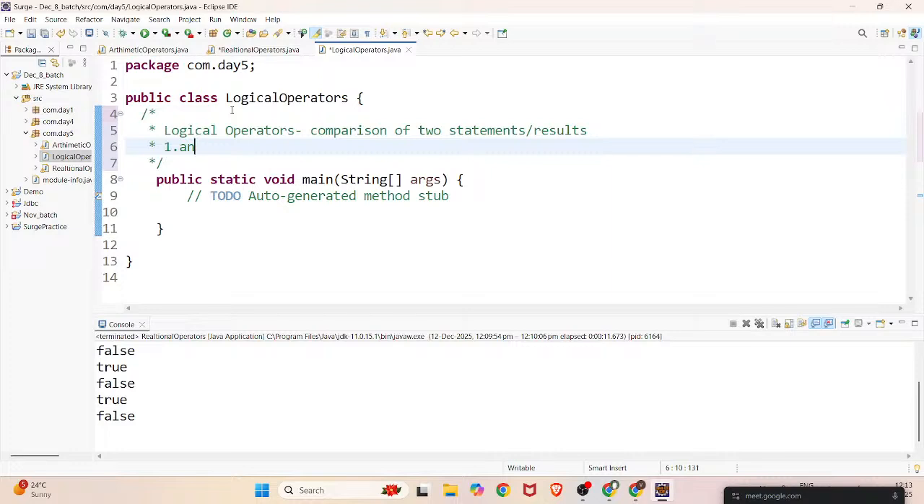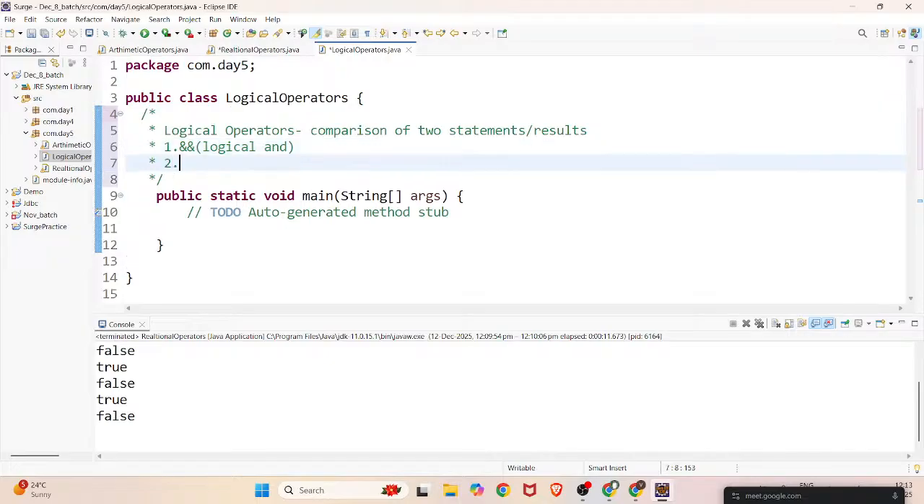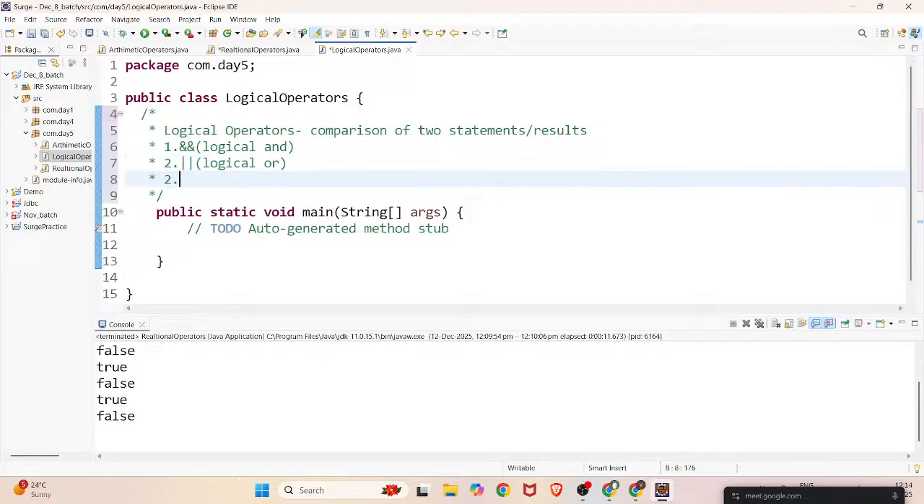This and we indicate with the symbol, we call it a logical and. Comparing the two statements or the results. Next, logical or, a comparison of two expressions. Instead of statements, expressions is the better term.